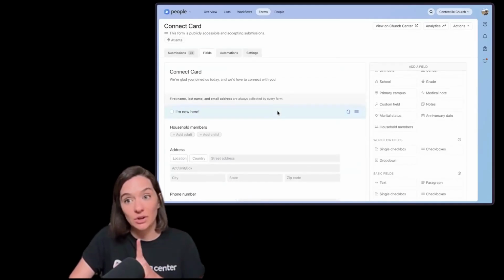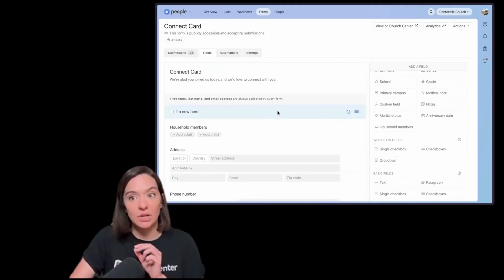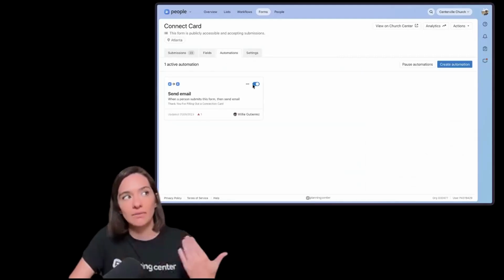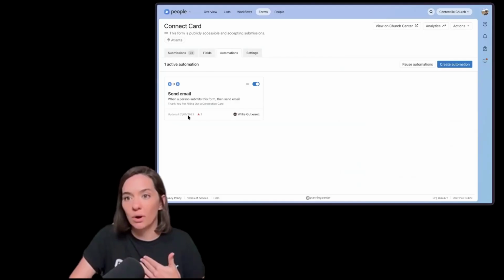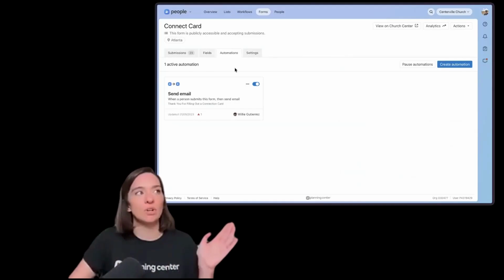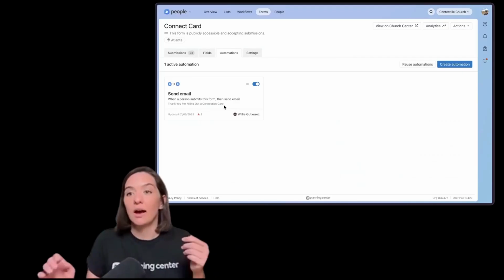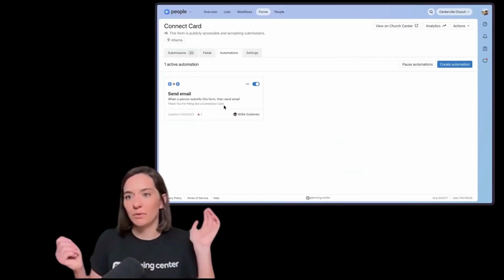Another one that I'd like to show you, and this one is brand new, I think as of last week. If you go over to the automations tab, you'll see we have just a general automation on this form, which just means, if somebody fills out this form, as a blanket statement, send this follow up email template that we have created called Thank you for filling out a connection card. It's just the general follow up email for this form.